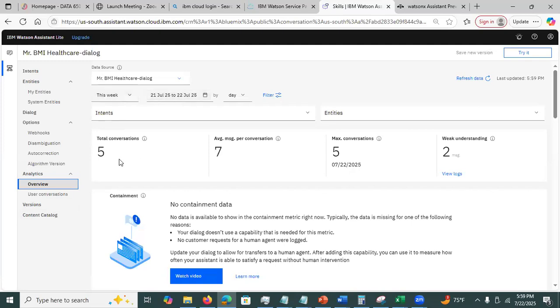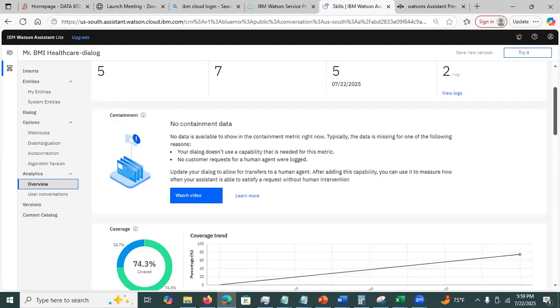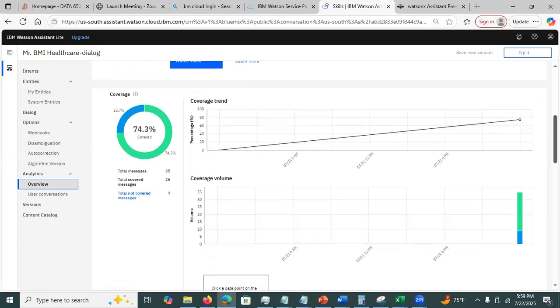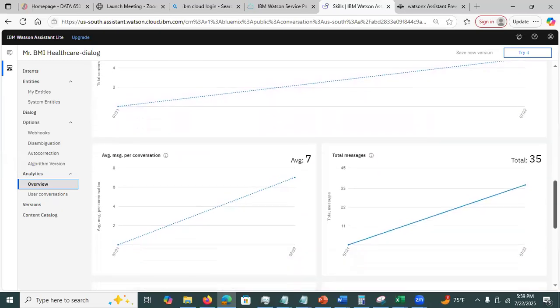I just have 1 day for right now. I have 5 conversations. This is the average number of messages per conversation, right? Maximum number of conversations per day. And also there is something called a weak understanding, and I'll show you what that is. But first here, those are just overall statistics of the conversation.